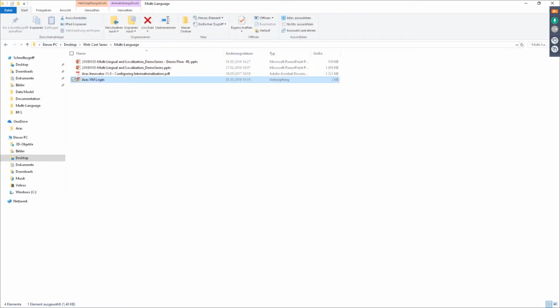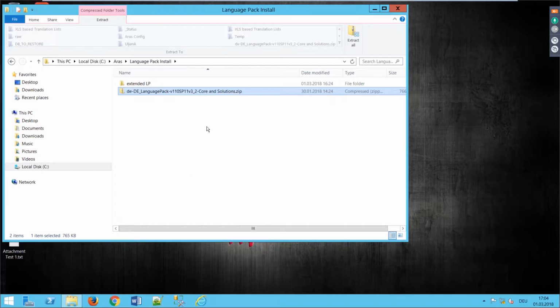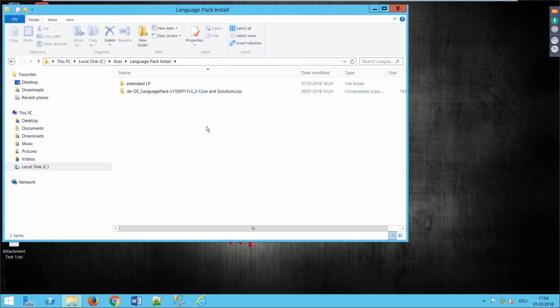To prepare your system for multi-language setup, you need to go to the server. First of all, you need to download a language pack either from our projects page or ask support to send you any of the language packs that are available. We have language packs in the main languages available: German, French, Japanese, Chinese, Spanish, and many more.